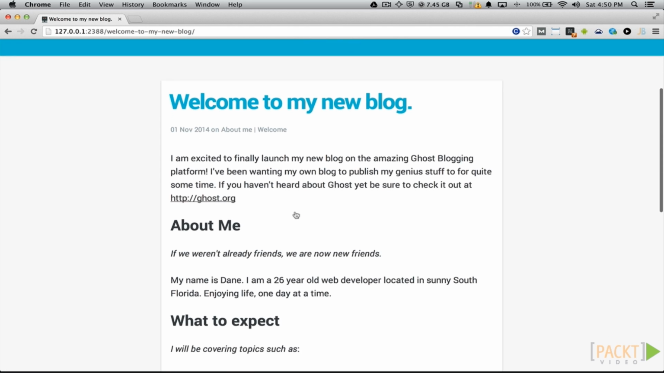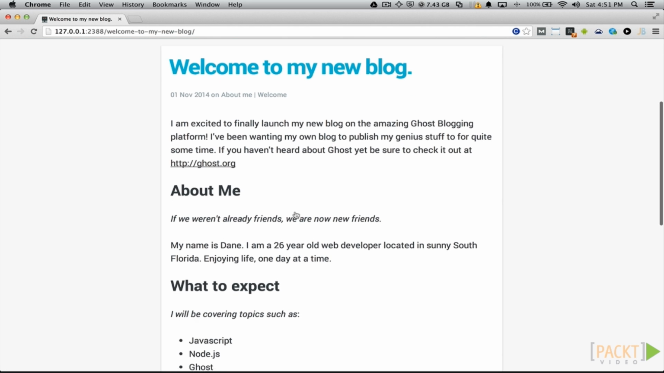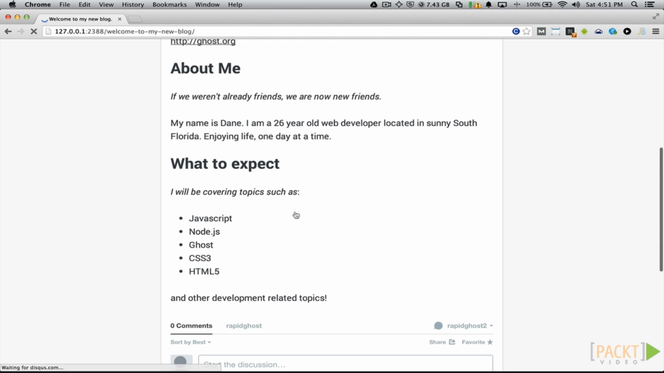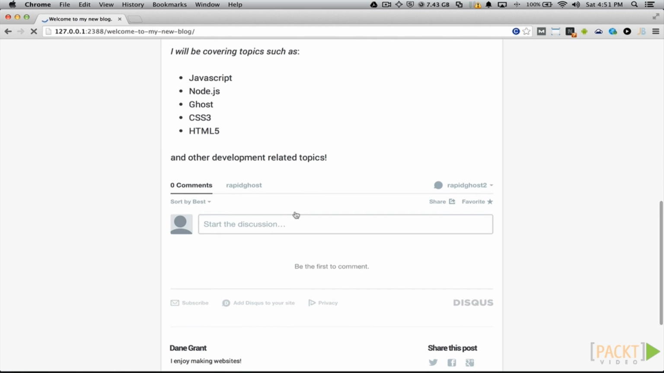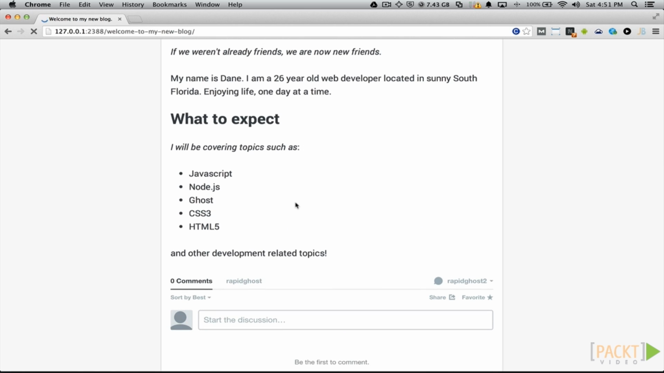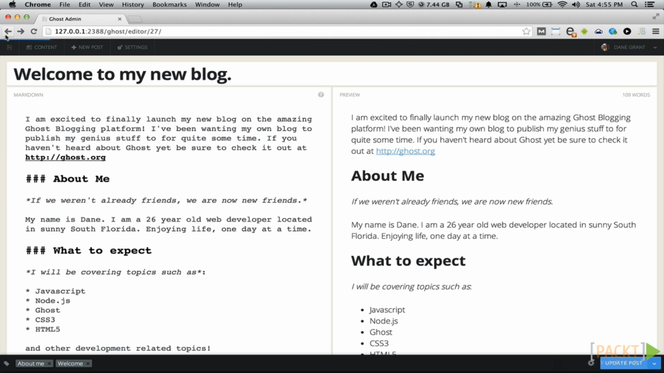Here in our single post, we can see that our theme is applying style to our Markdown elements. Everything looks awesome. Ghost really does make blogging simple and elegant. If we rush out a post and decide later that we don't like it or it isn't quite ready yet, we can unpublish the post.